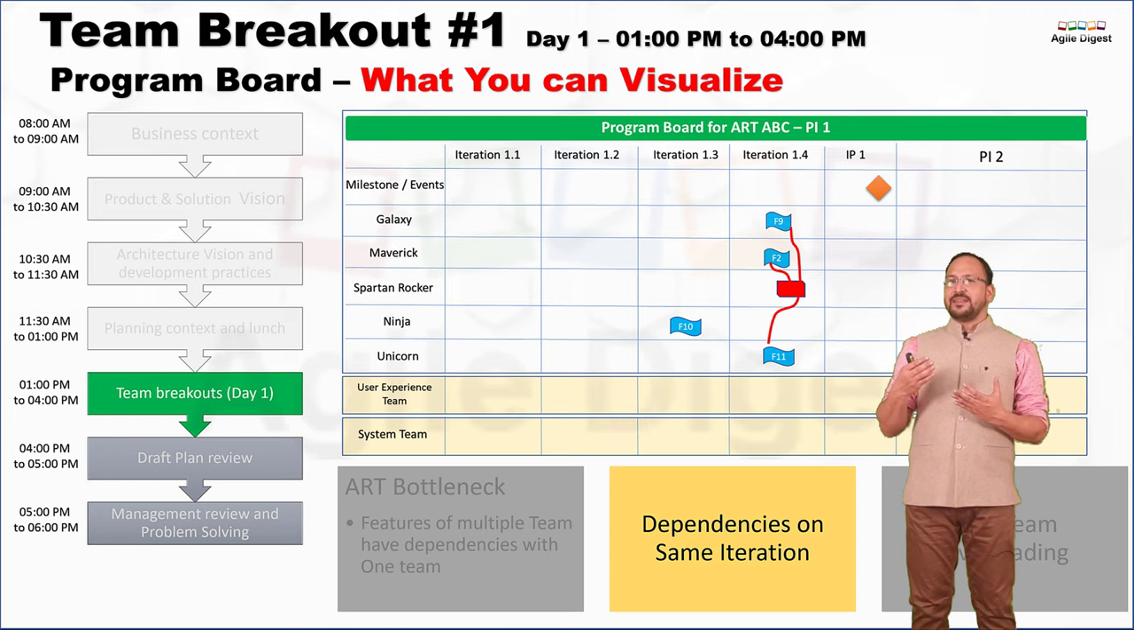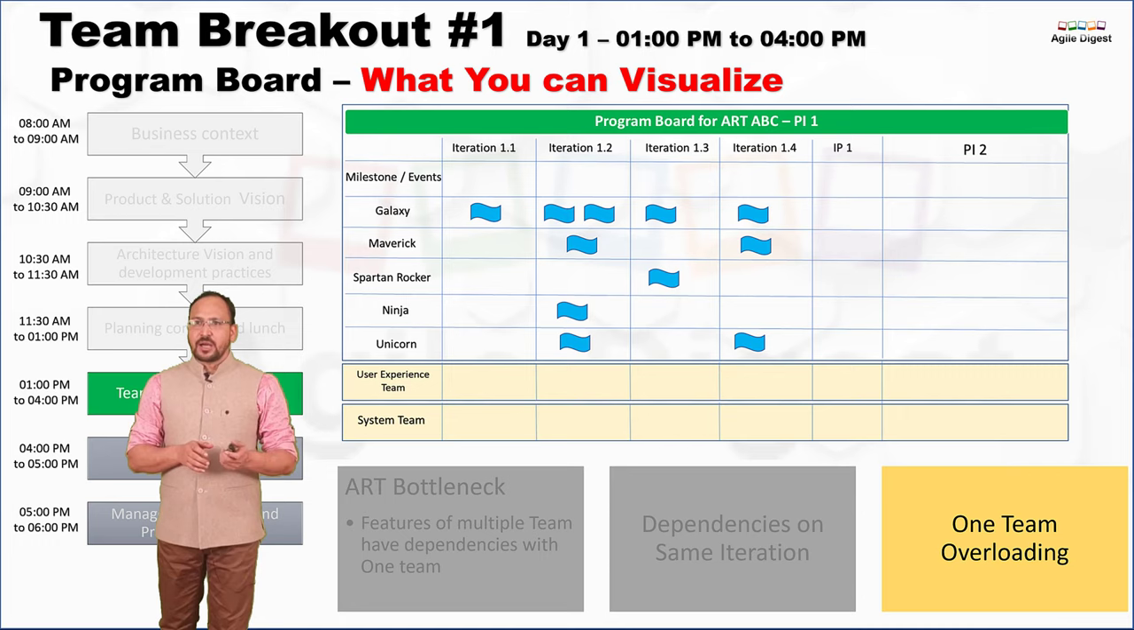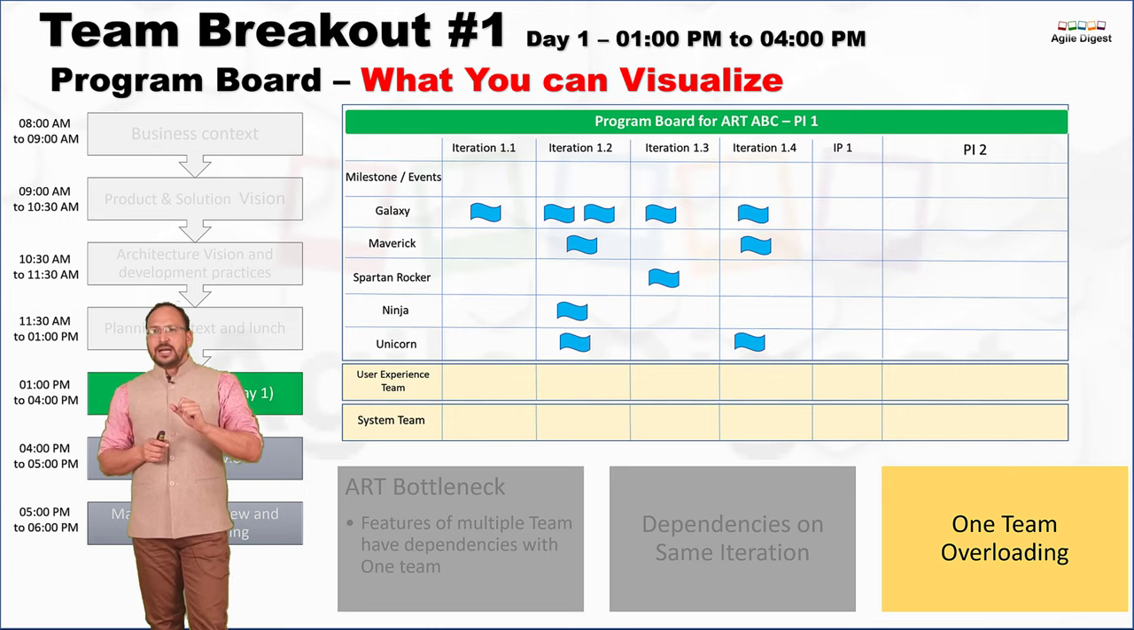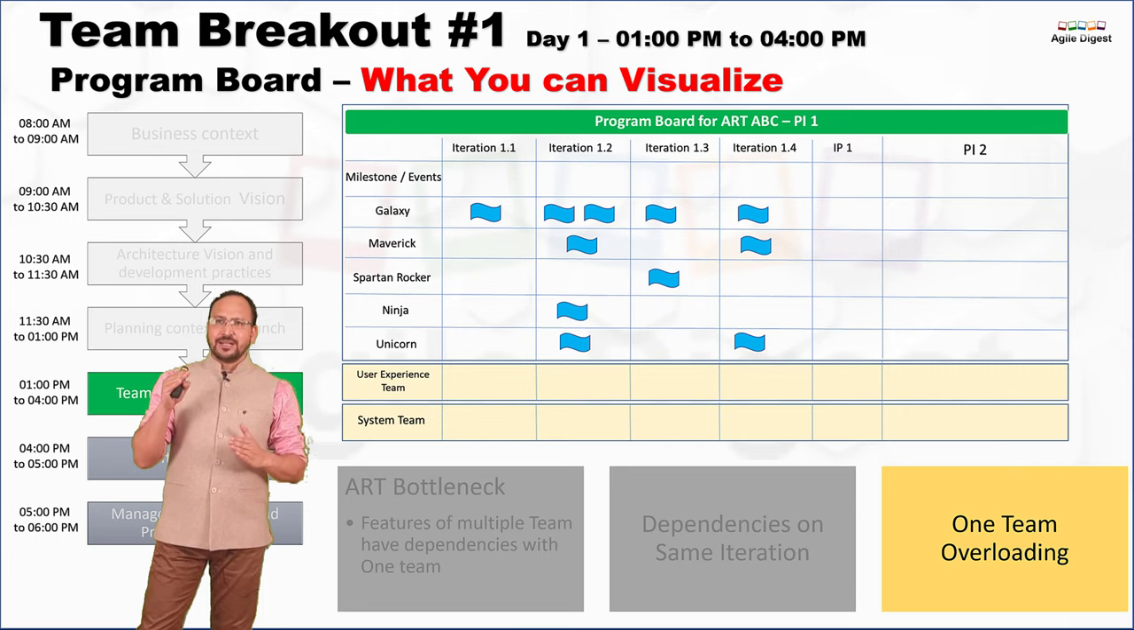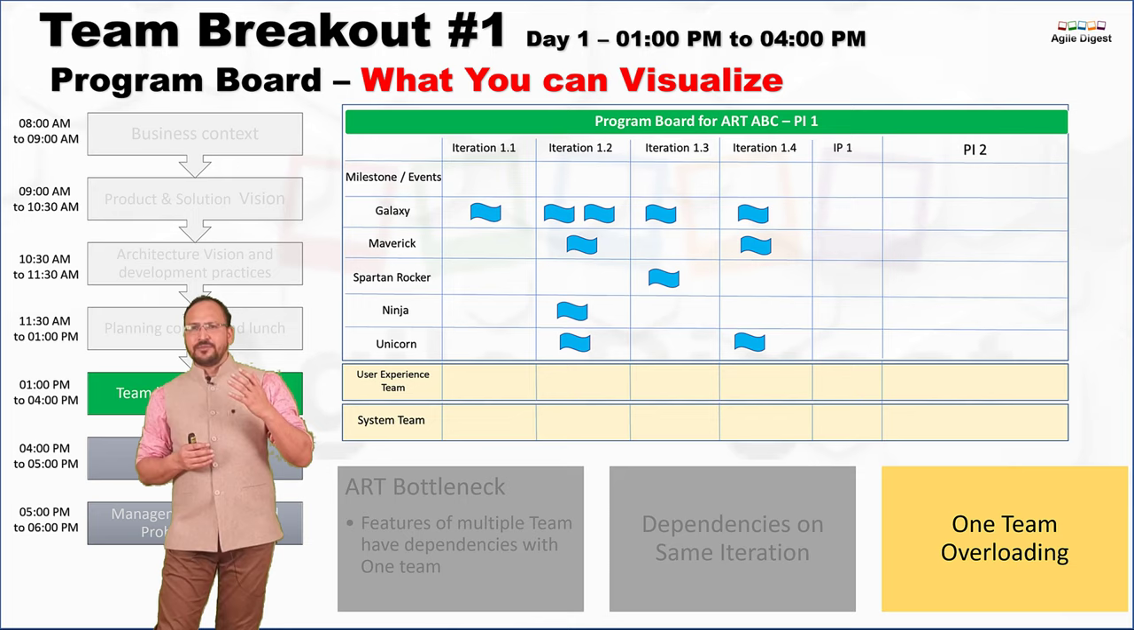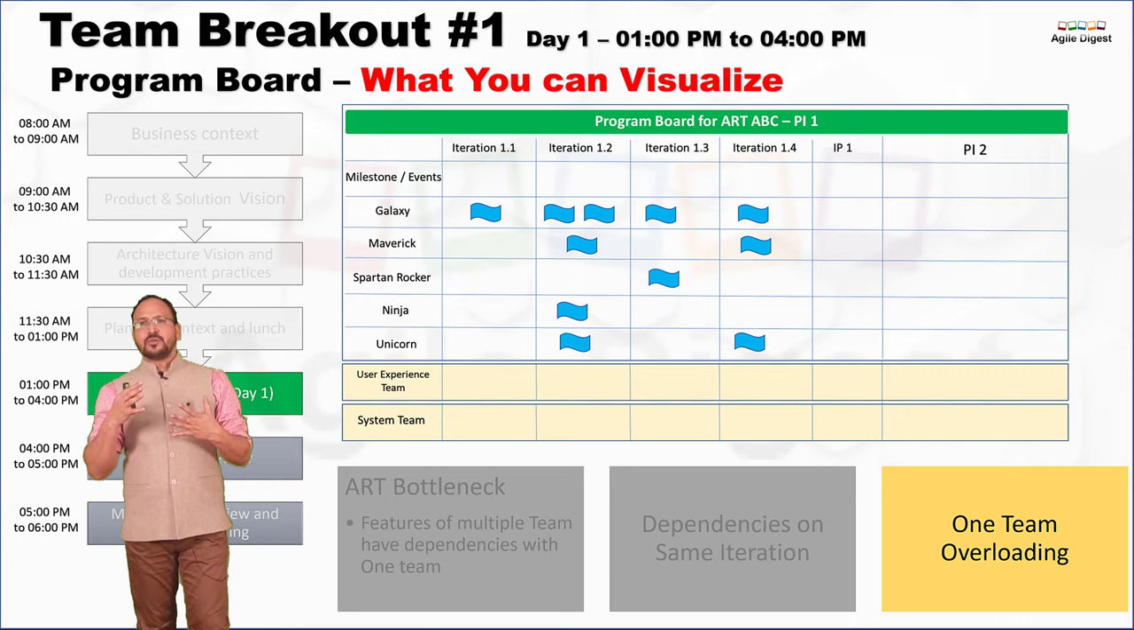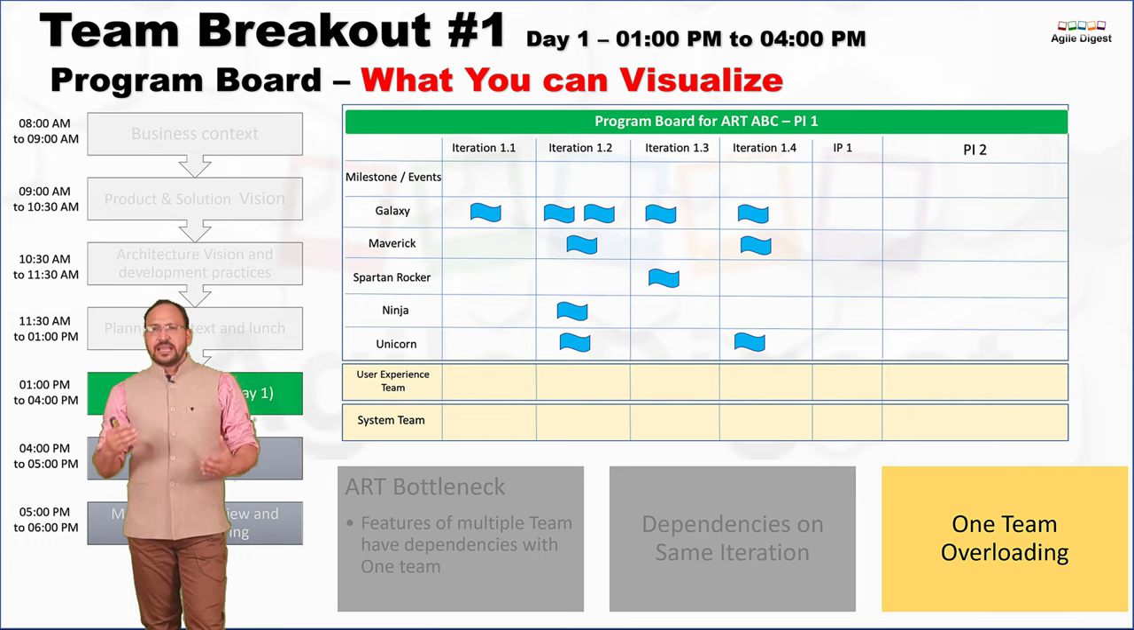And one more situation I'll talk about. Over here, I'm not showing dependencies, but one team is too overloaded. If you look into the team galaxy, there are multiple features coming into it, where Spartan Rockers have only one, Ninja have only one, Unicorn have only two, Maverick have only two. We need to find out if we can distribute the load evenly with all the other teams. In that way, the chances of better quality and better delivery will increase.